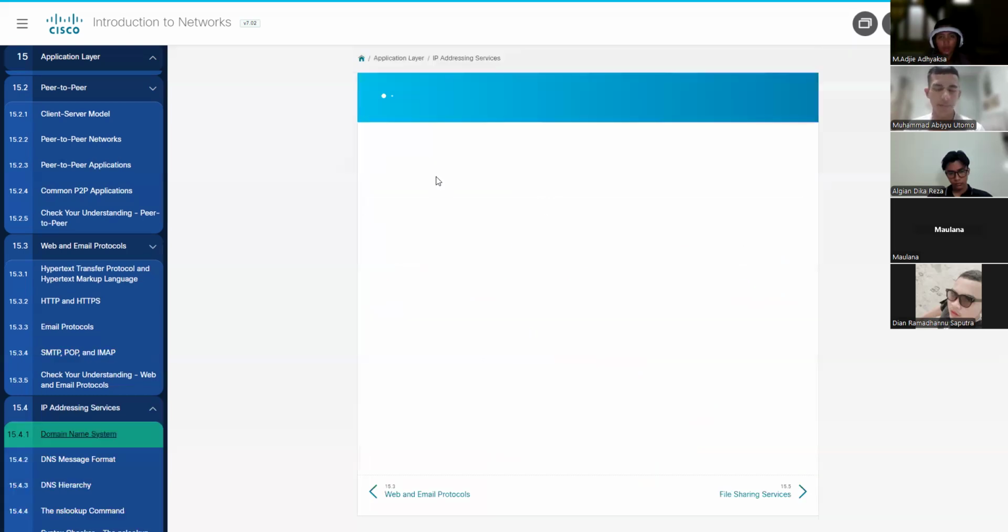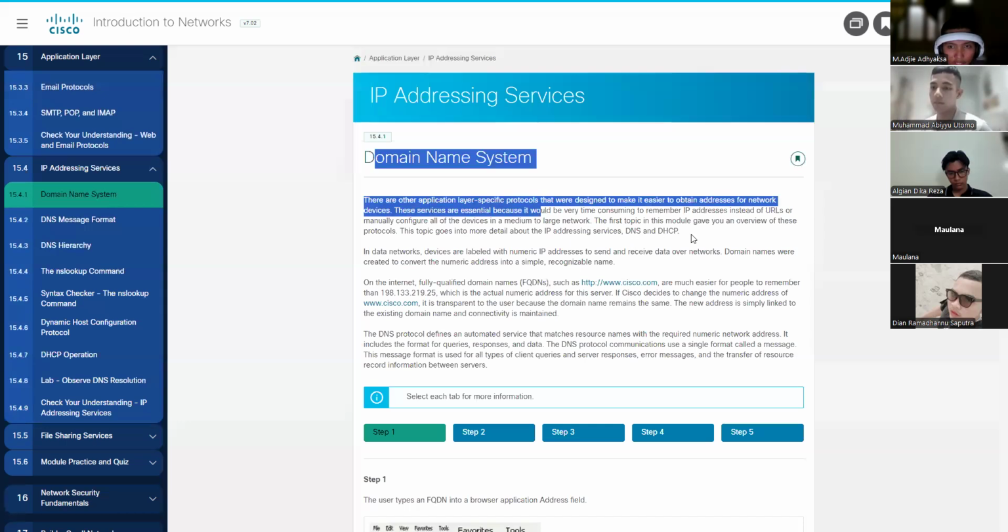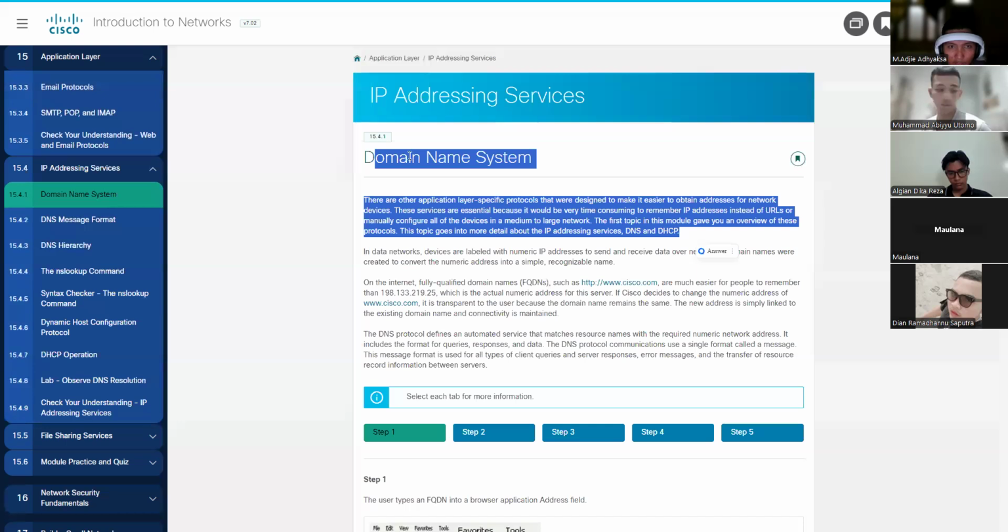So yeah, the next page will be presented by our friend in here, Dian Ramadhannu Saputra. So yeah, Dian, you can resume-nya in here. Or maybe not. So yeah, well, we will be Well, resumed Algian, Algian. by our friend in here, Algian Dika Reza. So yeah, you can resume now.